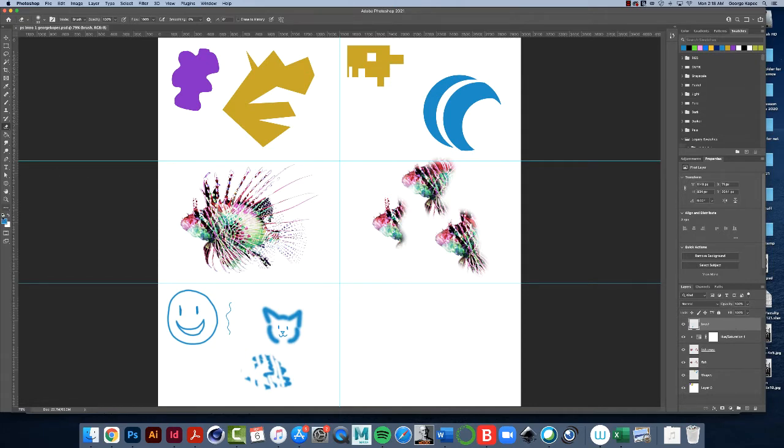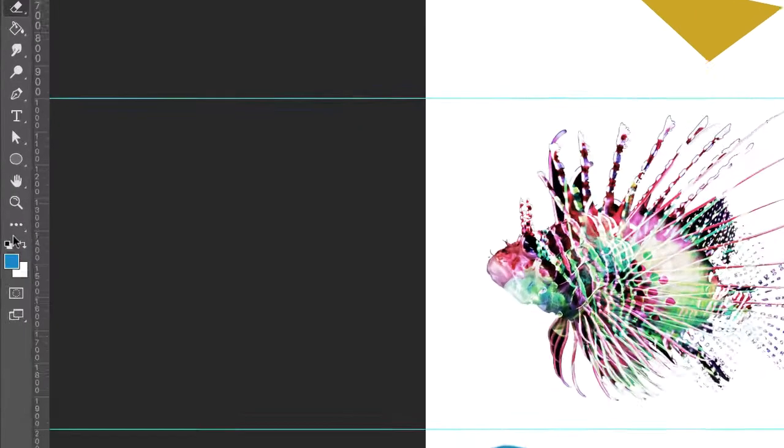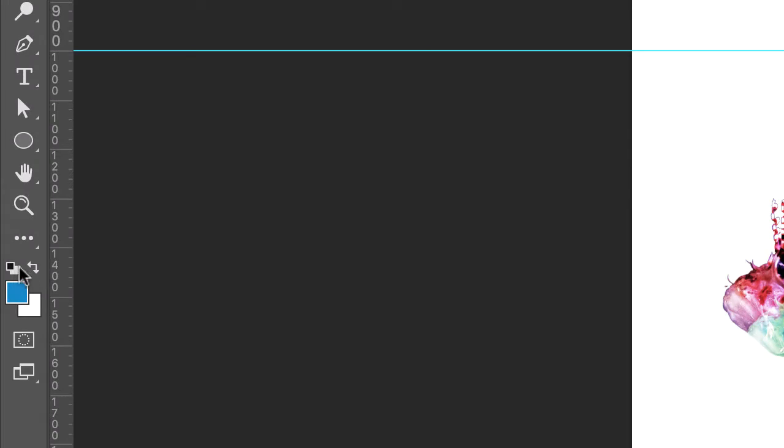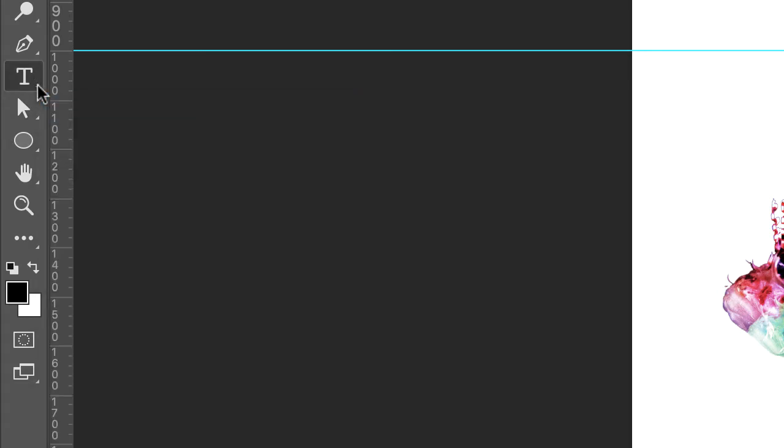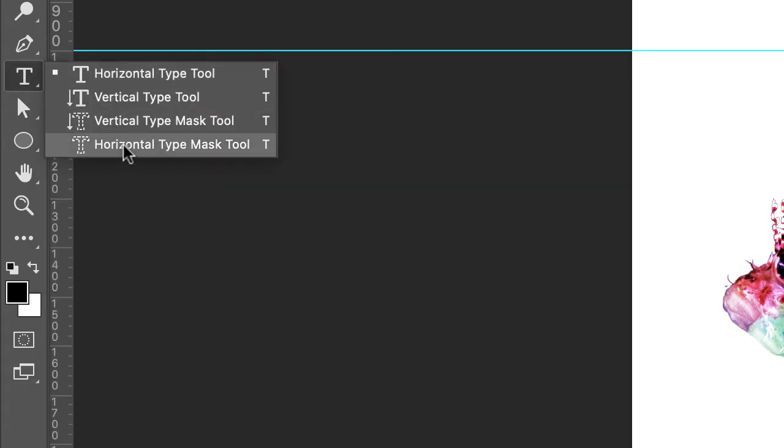Come over to the color picker and choose the default setting, which is black foreground, white background. Okay, so I want black in the foreground. Choose the type tool, the big letter T, and again, there's different choices here. Just make sure you have type horizontal, horizontal type tool.